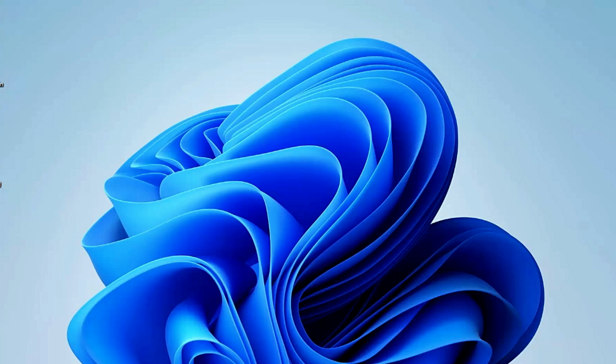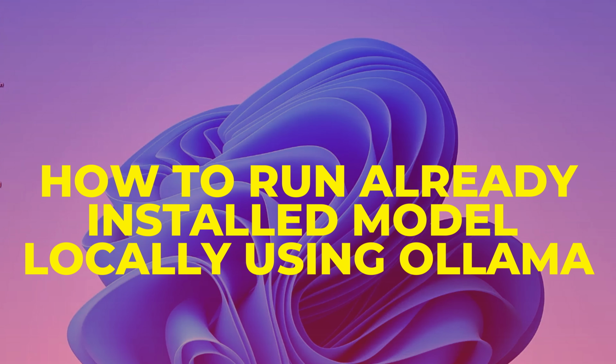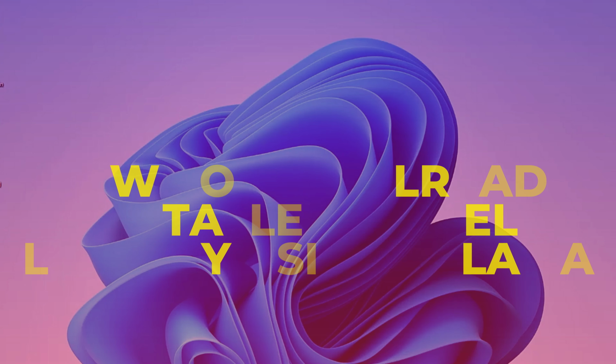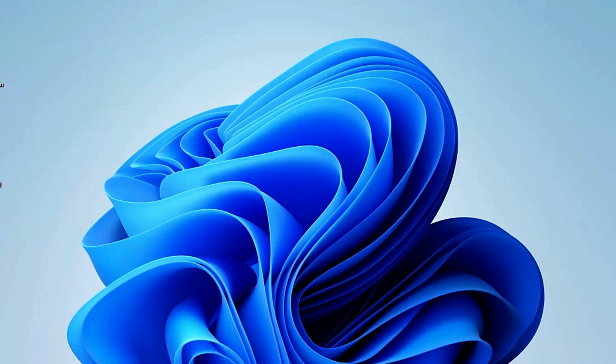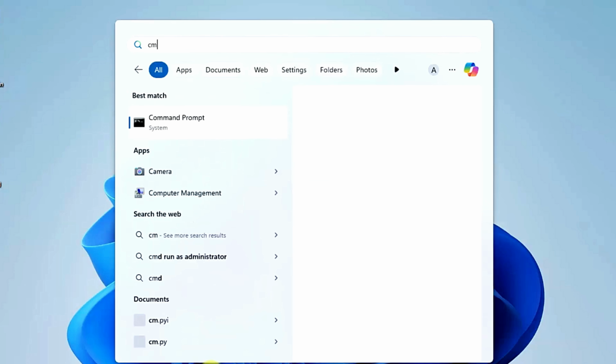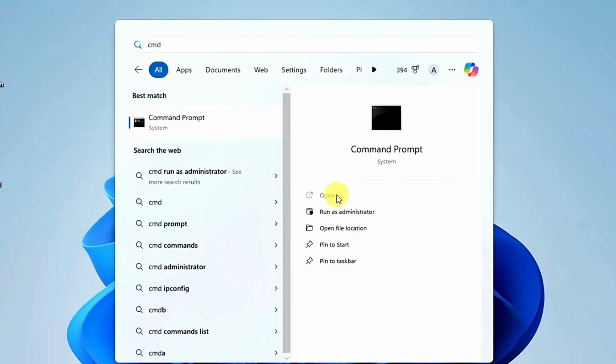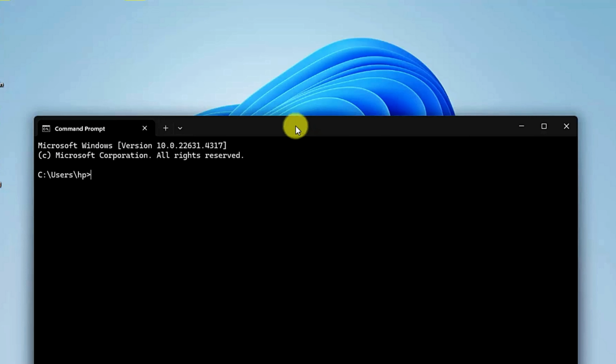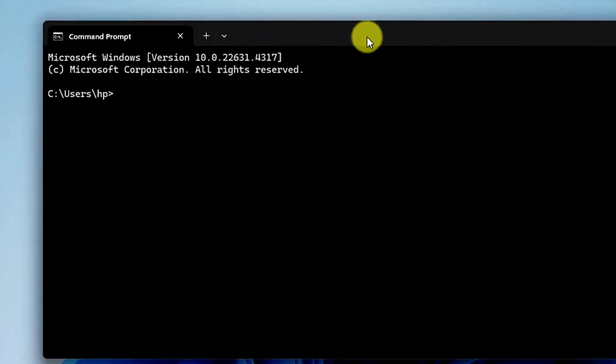In this video, we're going to learn how to run an already installed model locally using Ollama. Let's get started by heading over to the Start menu, typing in CMD, and clicking Open to launch the command prompt. Now, before we launch anything, let's see what we currently have on our system.